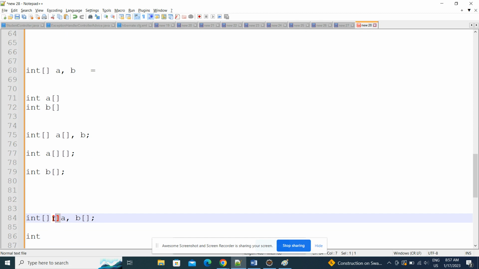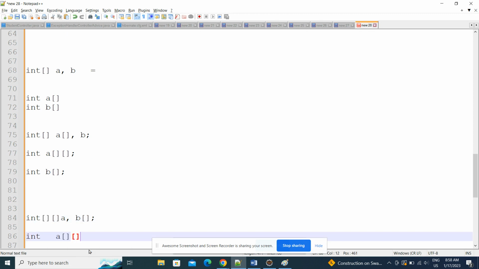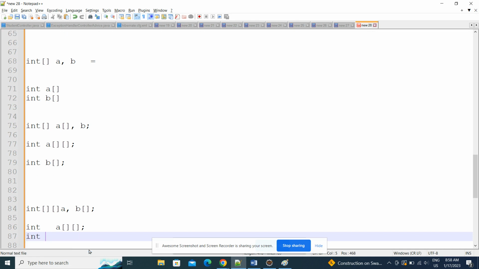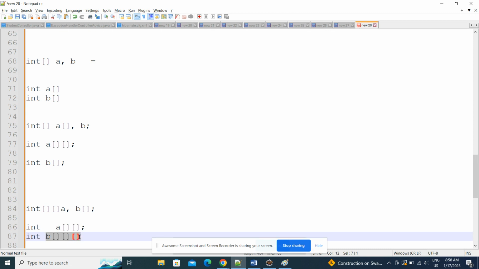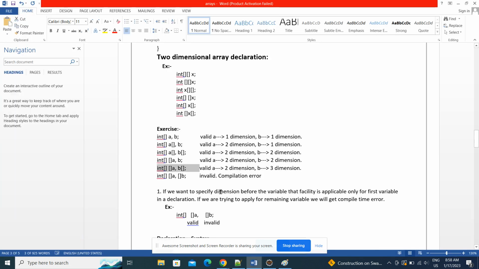Okay, before the variable the brackets are there, guys. If any spaces are there, it won't read them. Now a is two dimensional, b already has one, and now these two also need to be added. One, two, that means a is two dimensional, b is three dimensional. That's the meaning of this.